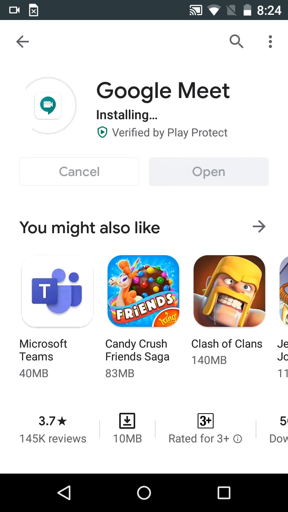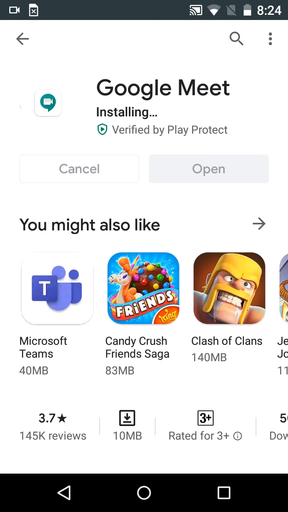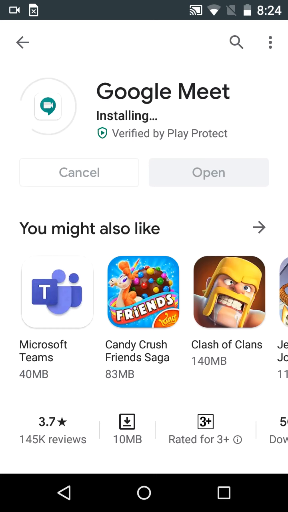Once the installation has finished, you can see the open icon will appear, and also this software will be shown on your mobile phone desktop as well.